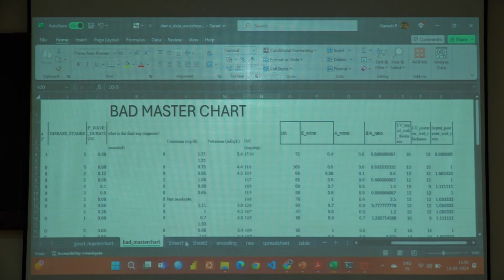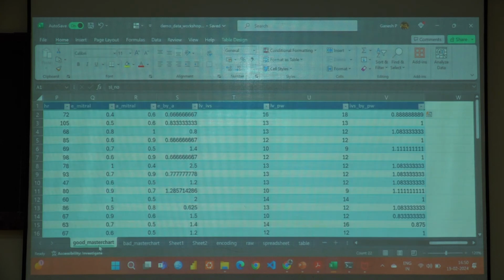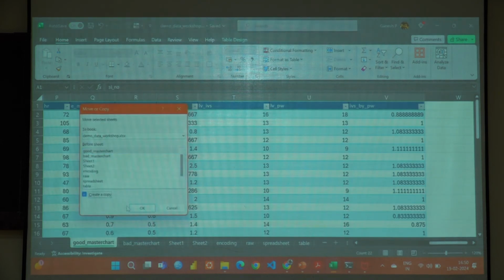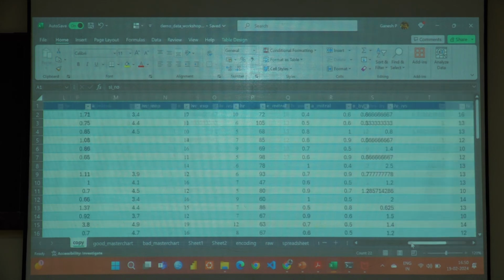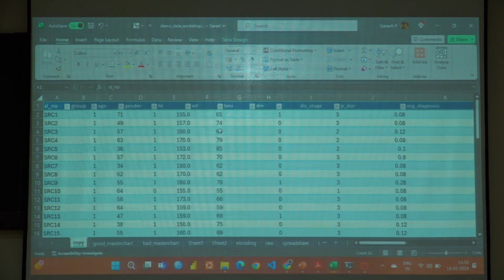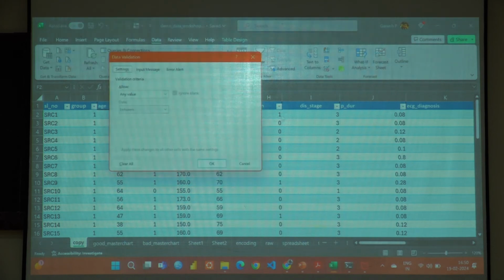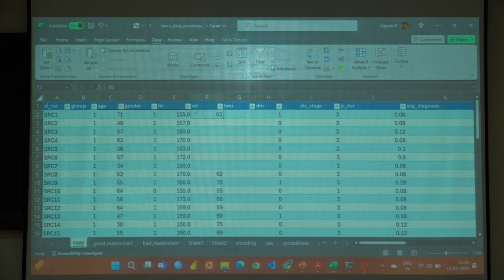I'll just show it on a sheet which is already there, which is, let's say, partially entered. Let me make a copy of this. So this is a copy. Let me just erase these. This one doesn't have any data validation. Let's confirm that. So there is no data validation for the weight column here.